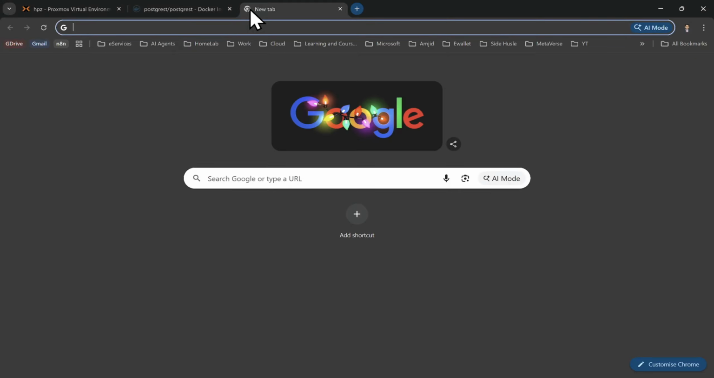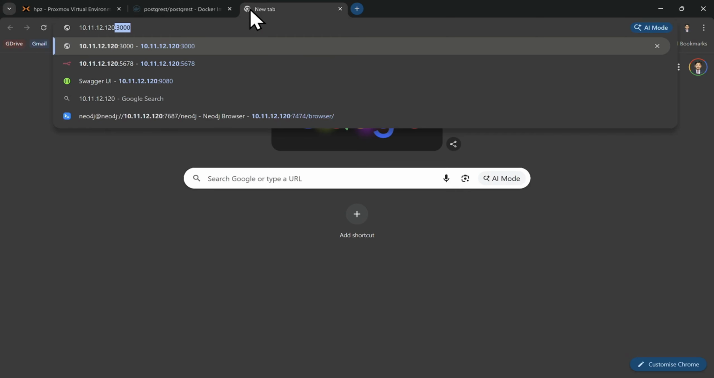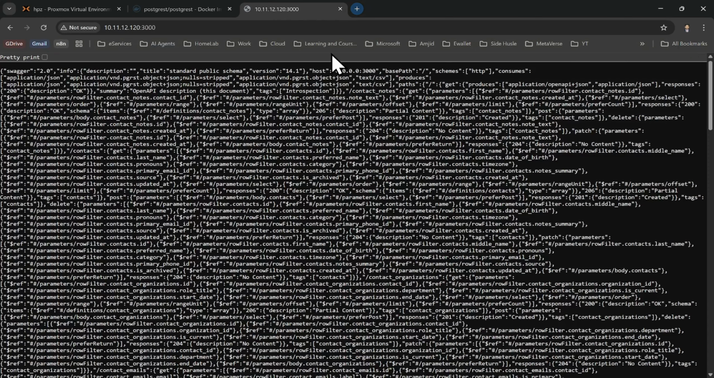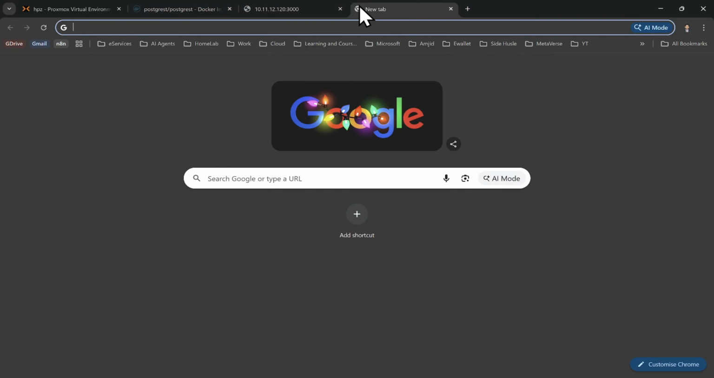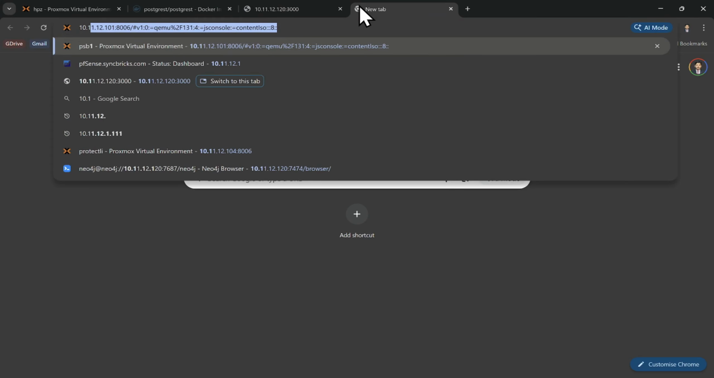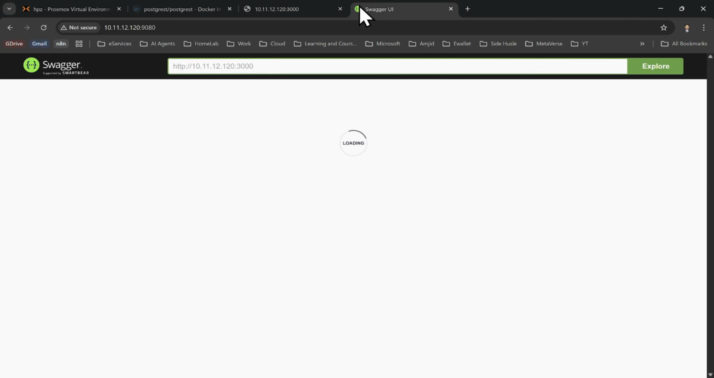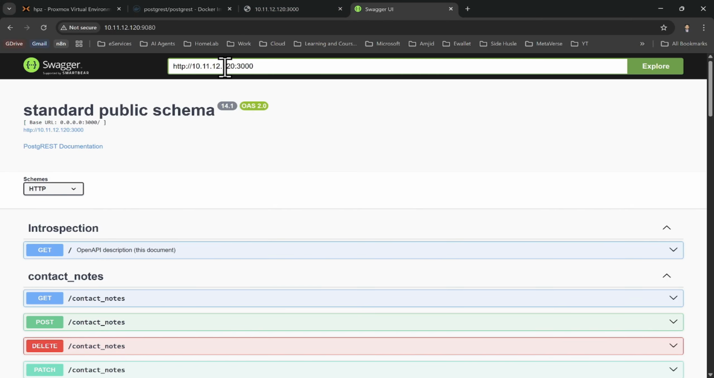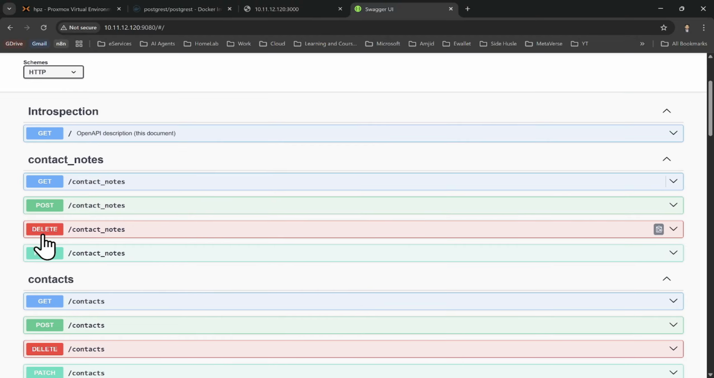Let me show you how it will work. If I open 10.11.12.120 and port 3000, you can see all the API. But in order to check the API documentation, I will go to 10.11.12.120 on port 9080. Here you can see it is already taking the default environment. If I explore this, these are all the tables that I have created. All the CRUD commands are here: get, post, delete, and patch.